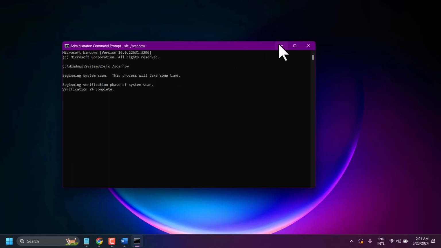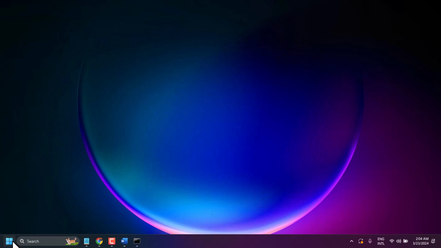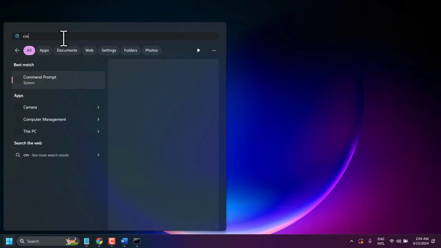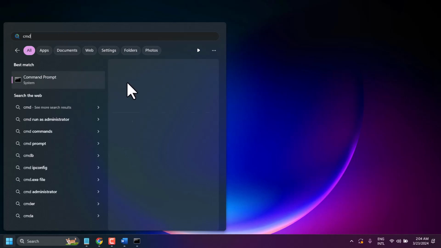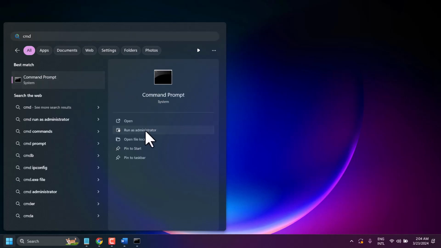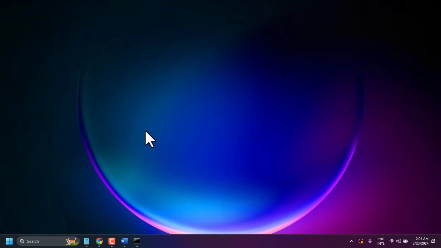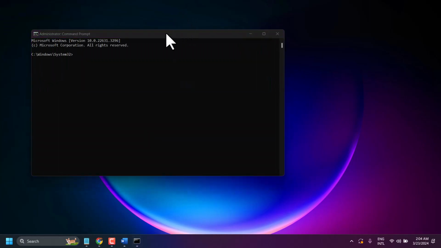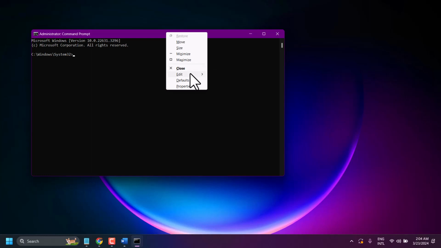So once this finishes, again open cmd, run as administrator. This time you have to copy and paste the second command line. I will give both in the description.